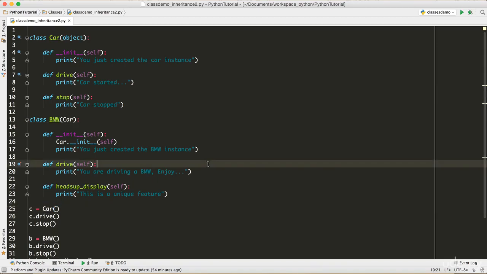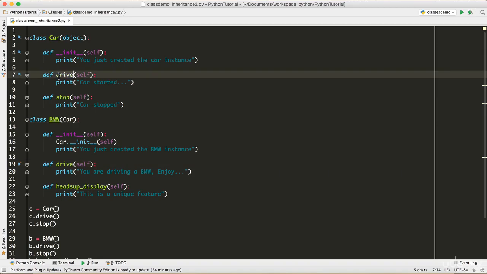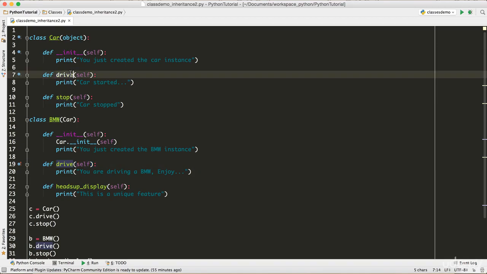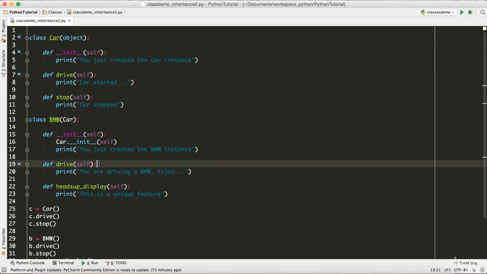I wanted to actually use some functionality from the base class, and I've already overridden it. Let's take an example of the drive method. There are some basic functionalities in the drive method which happen in my drive method of the BMW class as well. Then after that, I want to add more functionality. So I don't want to completely override it. I still want to use whatever is there in the base class, and then on top of it, I want to add more functionality.